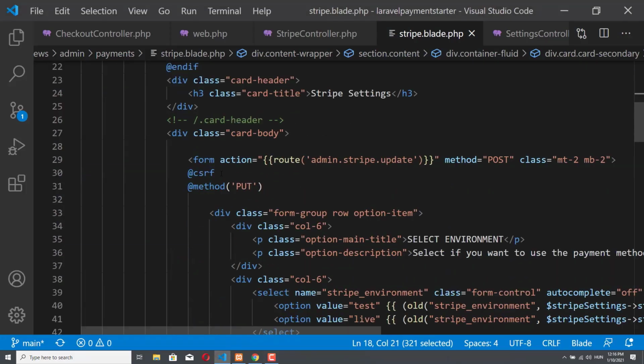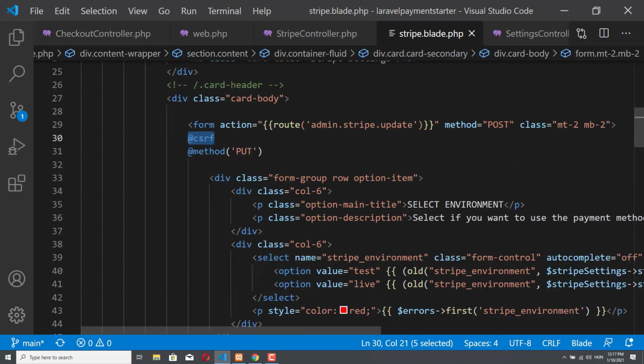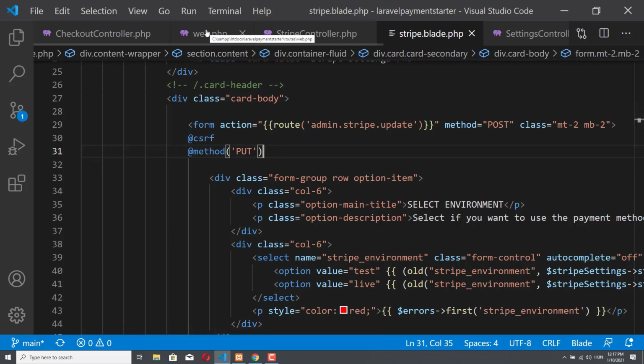And of course here we have a simple form. The form action is the admin Stripe update route, and this is getting taken care of by the Stripe controller's update method. We have added the CSRF directive to prevent cross-site request forgery attacks, and we also use the method Blade directive, so this route is going to be defined as a put route in our web.php file. Let's check this quickly. I will go to web.php.